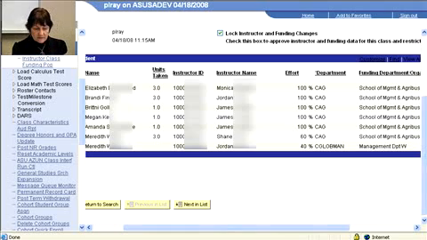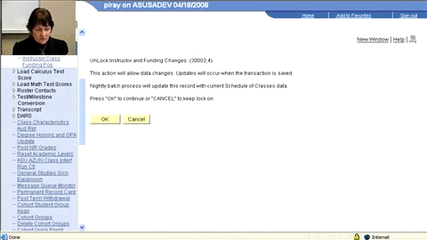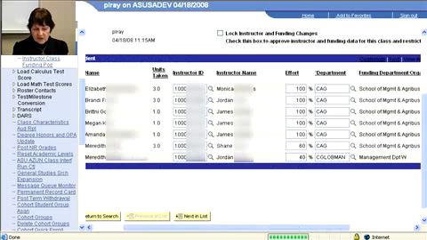Great. And then you can come back into this class. If you have further updates to it, you would need to unlock the checkbox. And yes, you know that you're unlocking it and that you want to make more updates. And this returns the fields to be able to be changed or added. Okay.